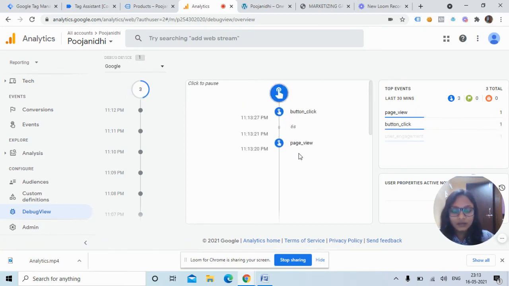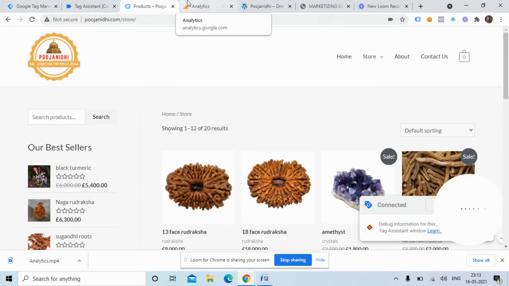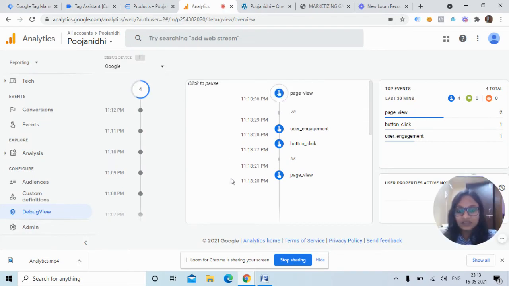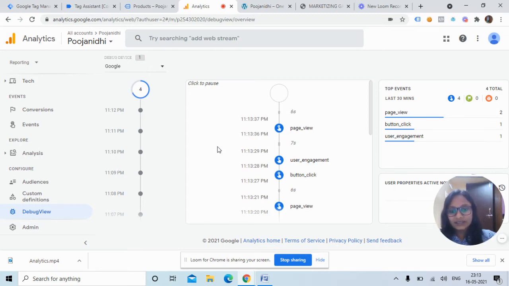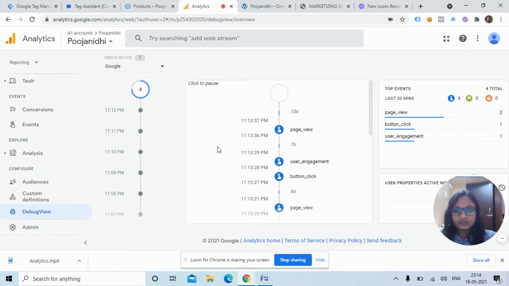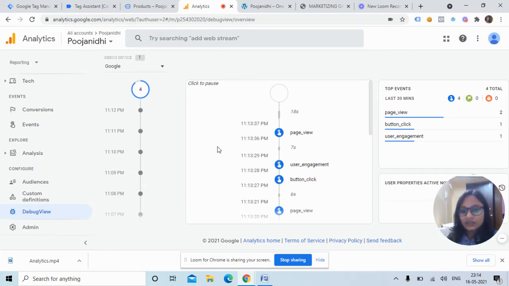See here, now whatever events or whatever actions I have performed on this website are being registered in this debug view. This debug view is a very good update in GA4 so that we can analyze and debug and test everything before we launch it into our actual site. So because the views are not available right now, we can use this debug view, and then once everything is fine and set up, then we can launch these events or the filters onto our actual site.